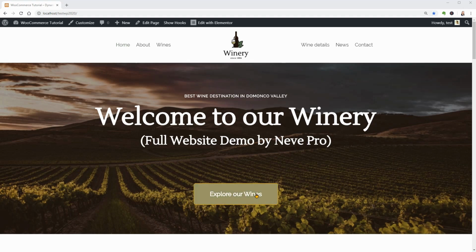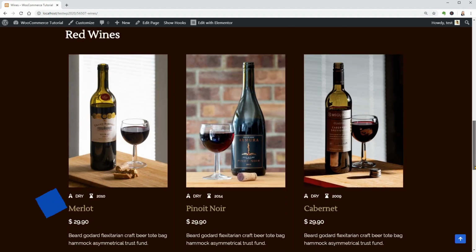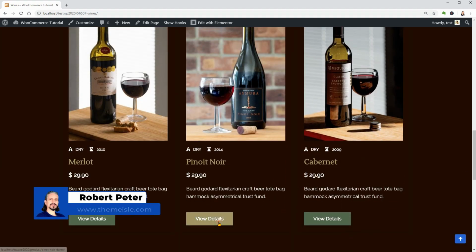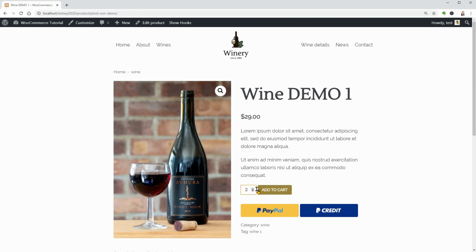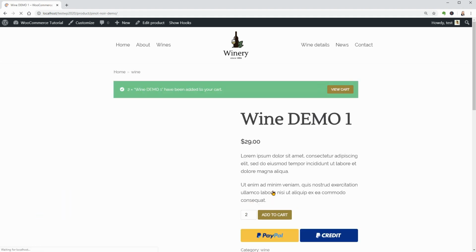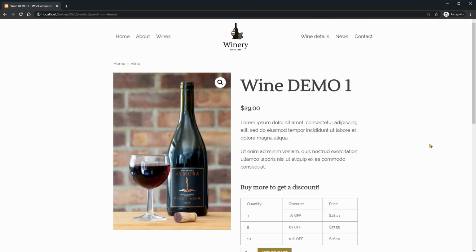If you have a winery, for example, and you are selling your products online, people can go to your website, pick the type of wine they would like to purchase, select the quantity, and then click Add to Cart. But what if you want to make people order more than 1 or 2 bottles?